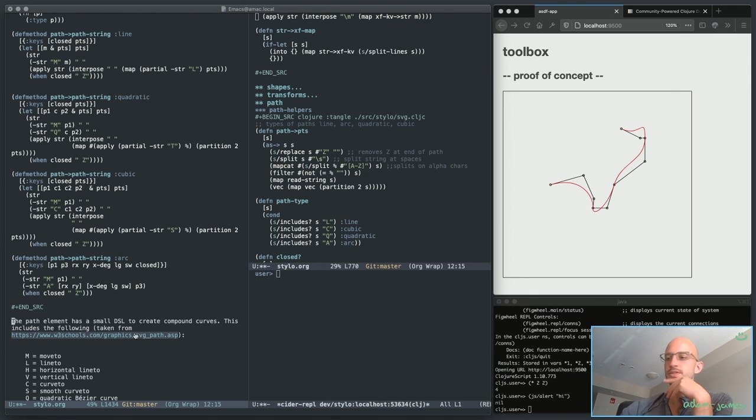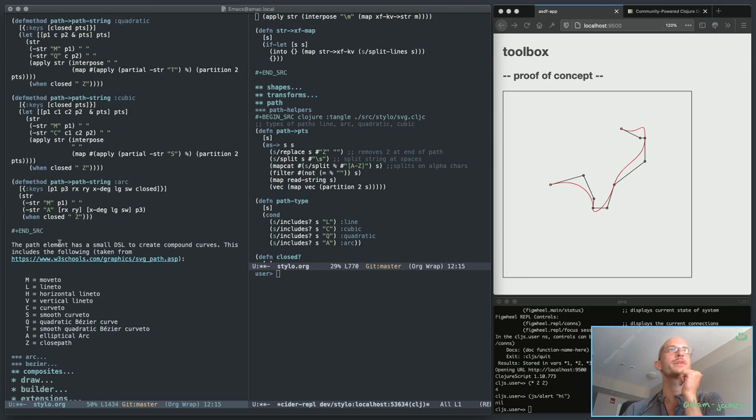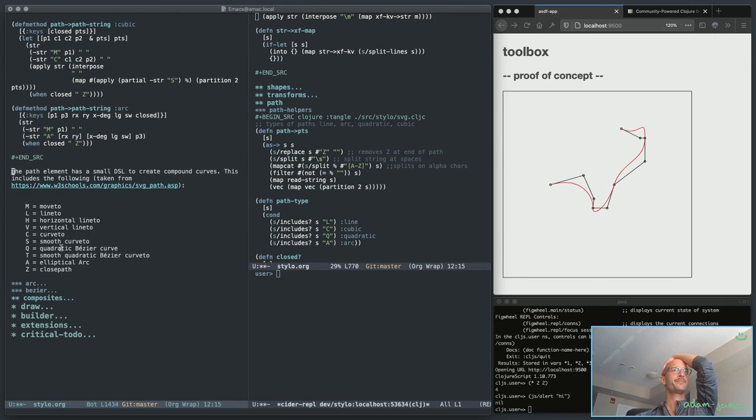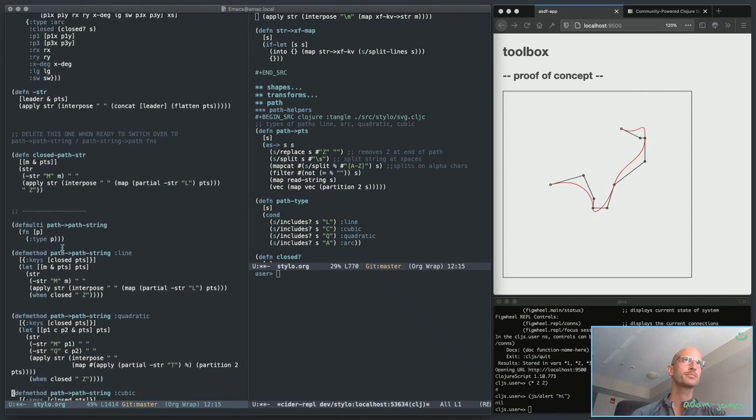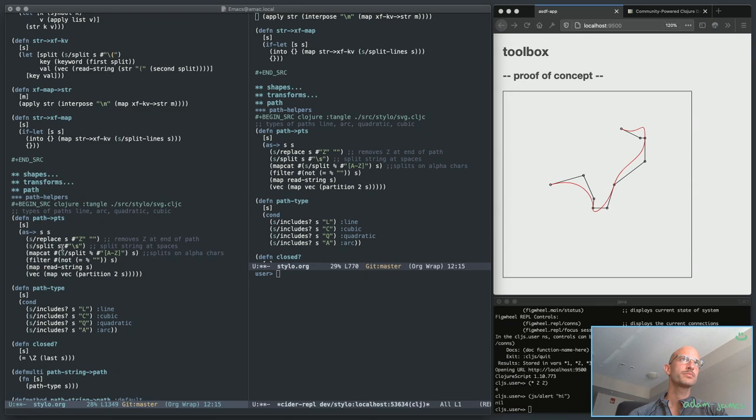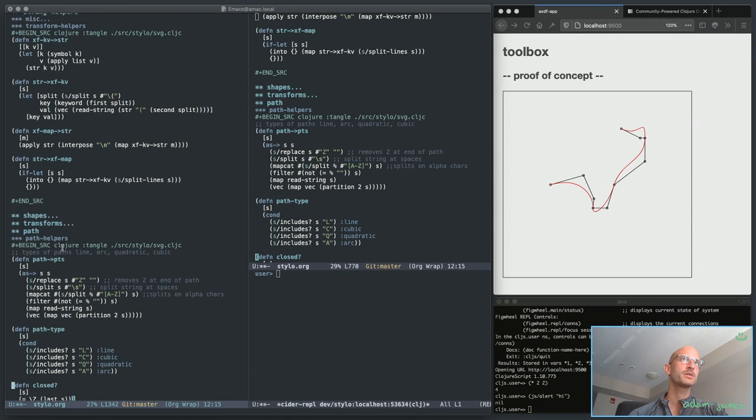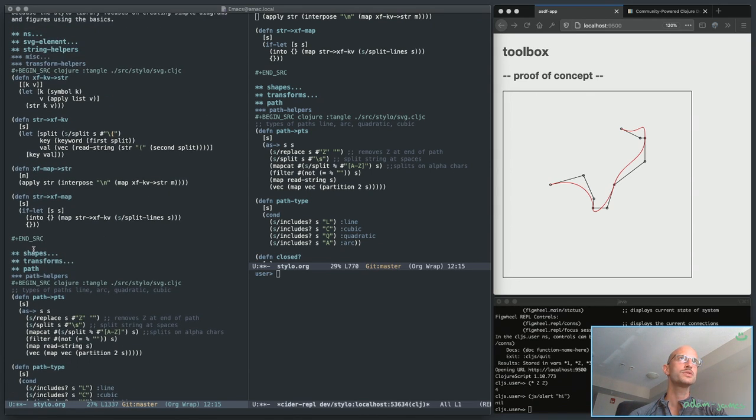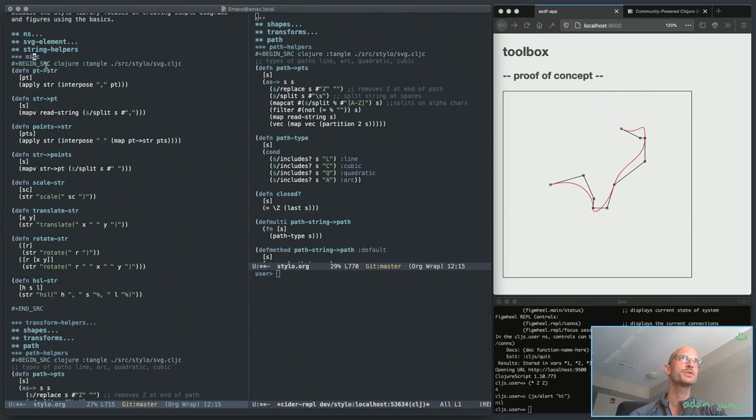Right, so, oh, that's the wrong mouse. Jeez. Okay. I kind of wonder if I should. Okay, so string helpers.